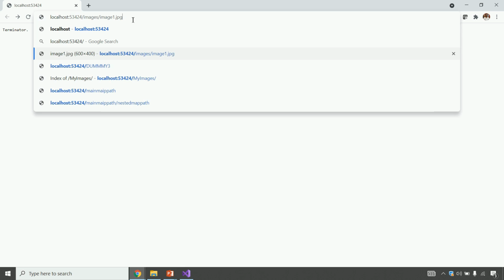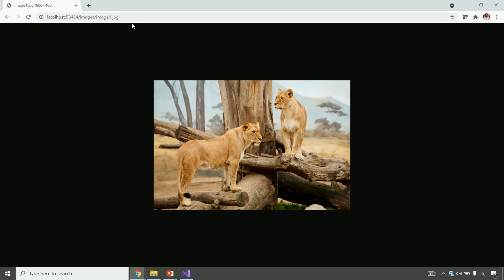Let's change the URL. So change it to /images/image1.jpg. Hit enter and you will see the image is served by our middleware. So we successfully made our middleware capable of serving static files with the help of the inbuilt extension method provided by Microsoft.